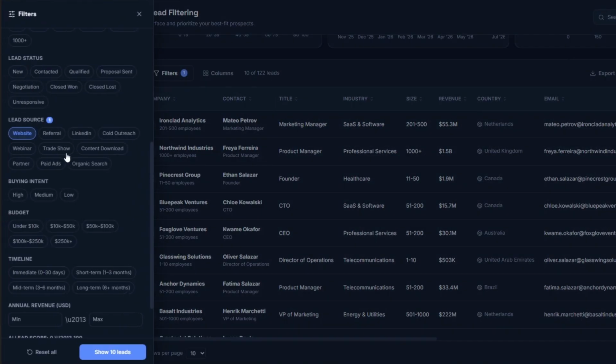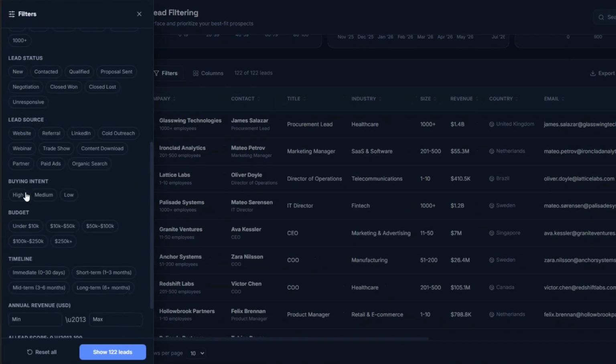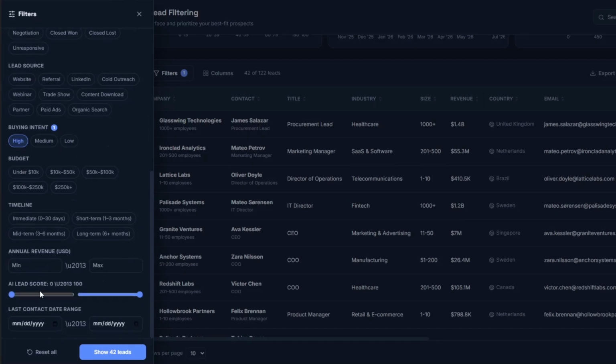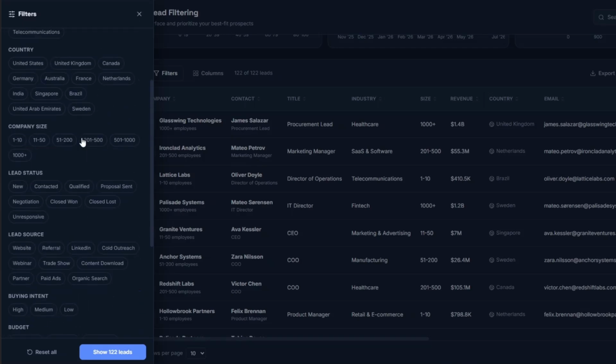This is impressive. So you can continue filtering the leads data by buying intent, budget, timeline, annual revenue, lead score, and the last time you contacted any of the leads. This is really impressive.